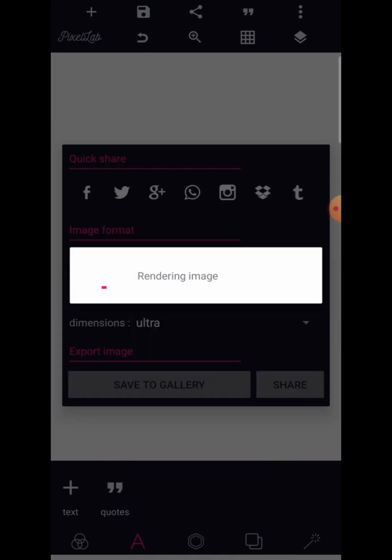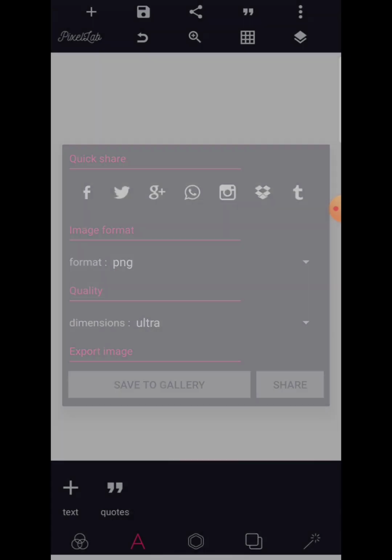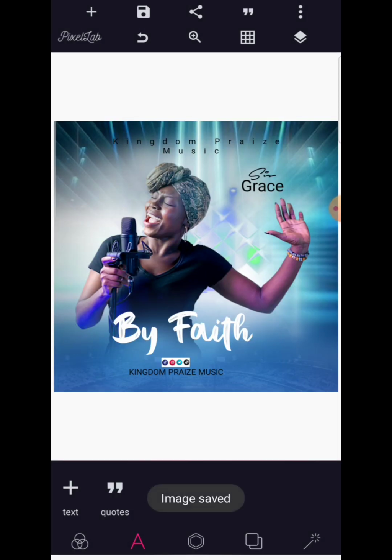But don't go yet, guys. I am still going to show you how you can, after saving this work, bring it back to Pixellab to add some color filters on it to make the design appear in different other kinds of color. This as well can also be done on Snapseed, but today I just want to show you on Pixellab.